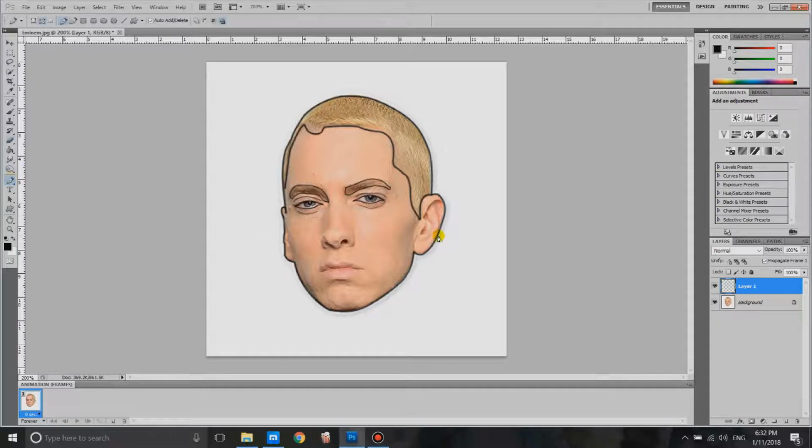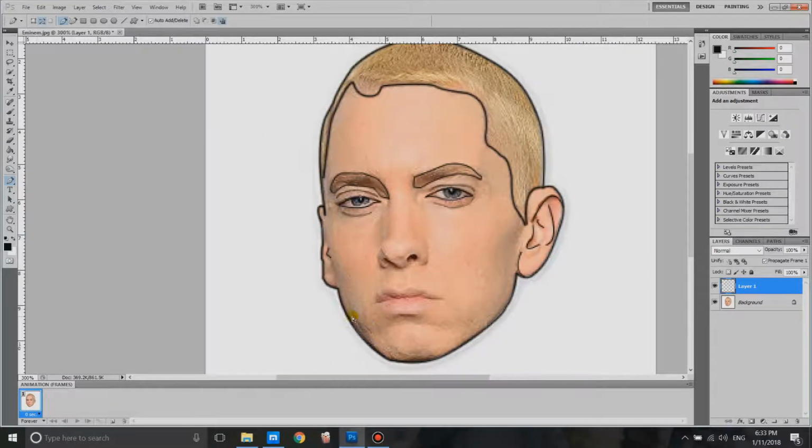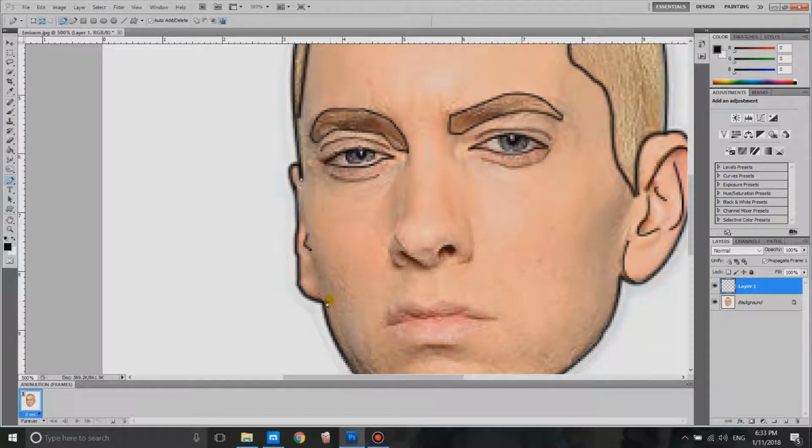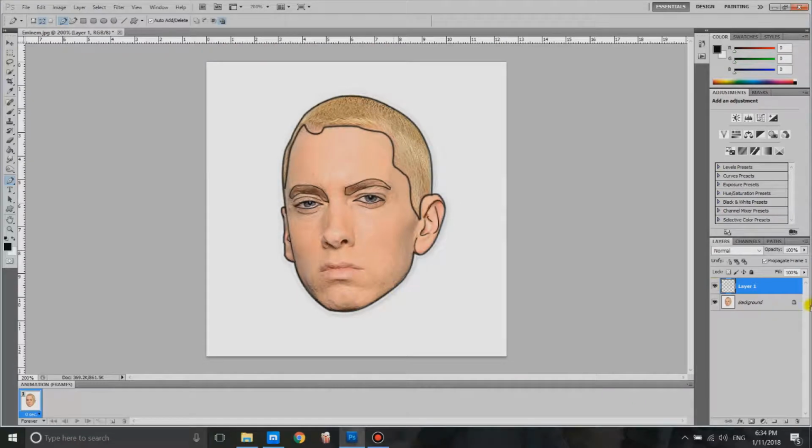Okay, and now I'm going to outline the ears. Okay, so for here I'm gonna select the face so it doesn't look like it's a part of the ear. Yeah, it's better like that.